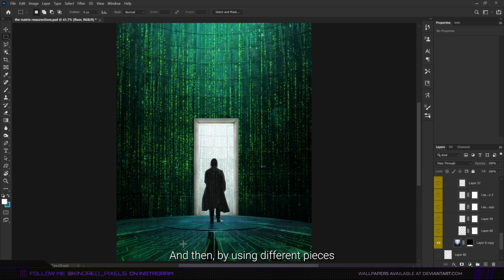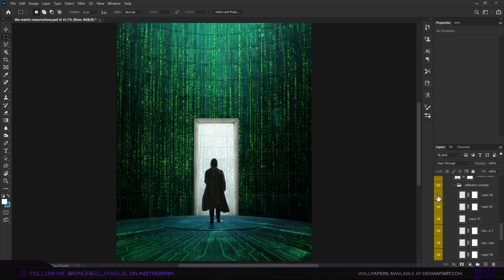And then by using different pieces of tiles from here and there, I covered this reflection so that I could replace this with a reflection of my own. So I went ahead and did that.